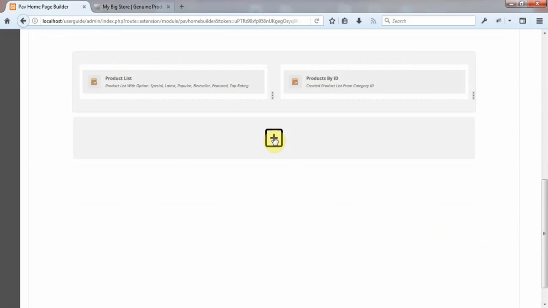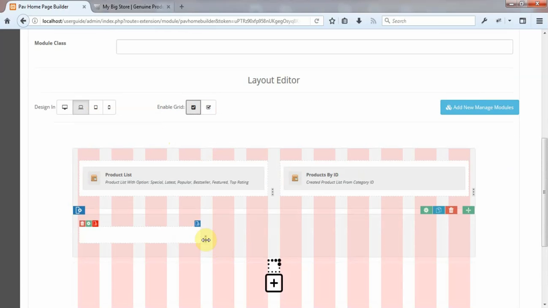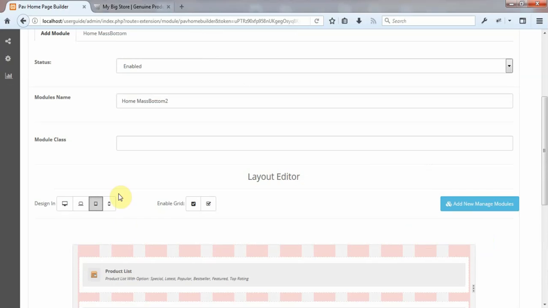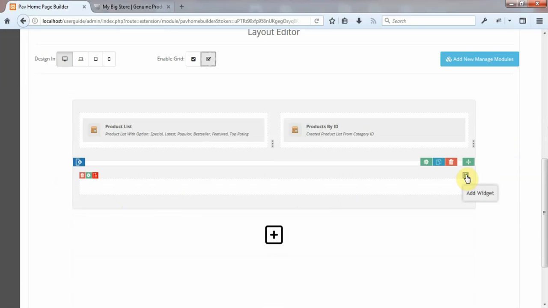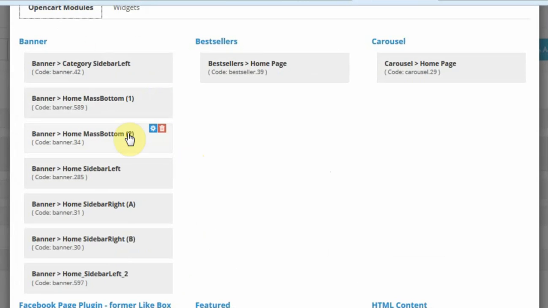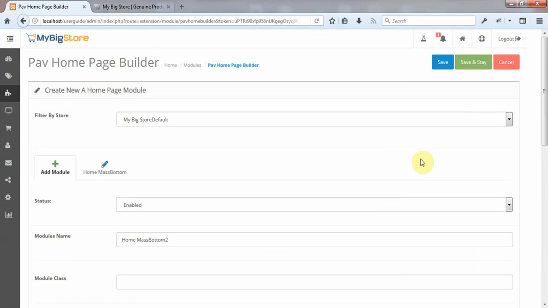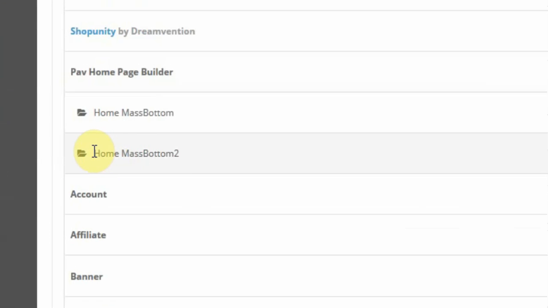Okay, you can add another row here by clicking the add row button, then click on add a column and repeat the same. Here you want to make this full width all through. And in small screen, okay, it's already full width. Then here we need to add a widget to this column. Let's add the open cat banner to this particular column. Then scroll up and click on the save button here to save our module. Okay, as you can see, we now have a module named home mass bottom 2.